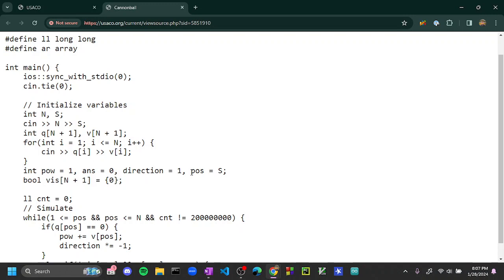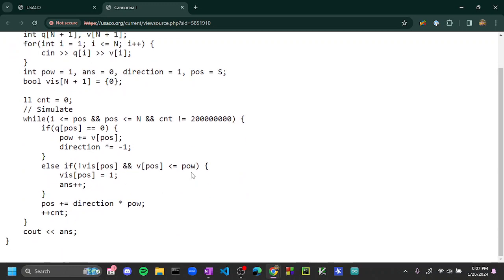Position is the current position that I'm at, and that constantly changes because of simulation. And if you don't already know, simulation is essentially just simulating the process in order to find the answer. So over here is where I finally start the simulation. The condition for this while loop is if position is within the bounds. That's literally it. I'll explain why I added that in a second, but first let me go over the logic.